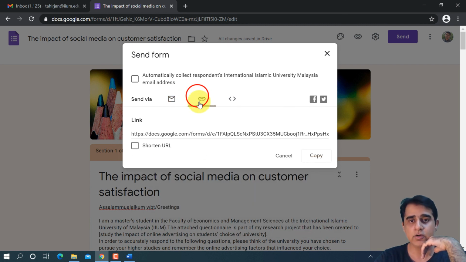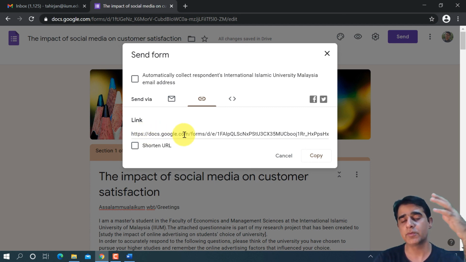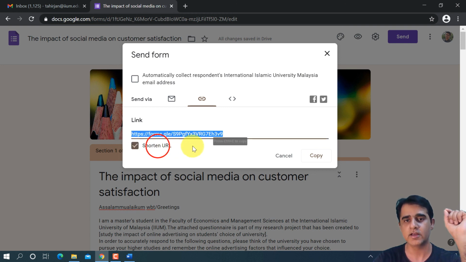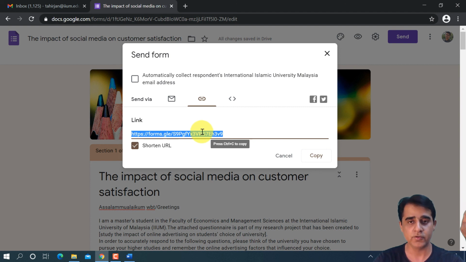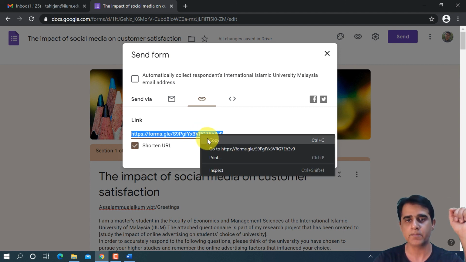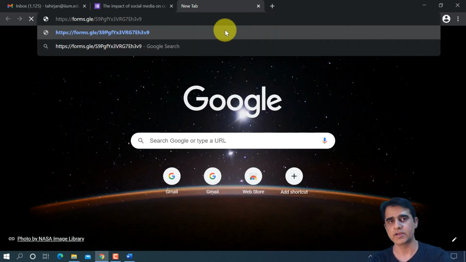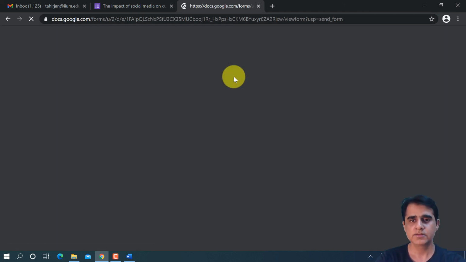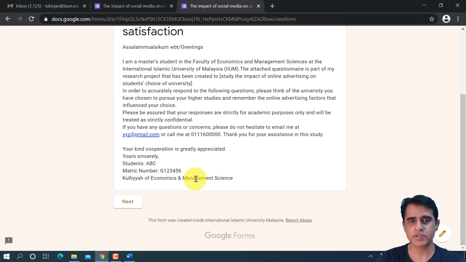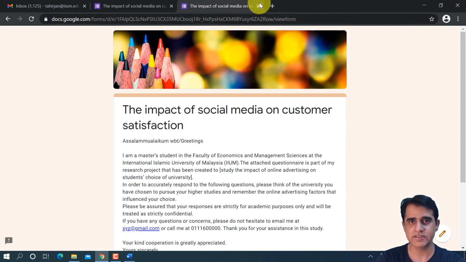or you can click on this chain kind of thing, and you can get a link that you can share with your friends on social media. I would suggest you click on shorten URL. When you click on shorten URL, it will generate the same link for your questionnaire, but a little shorter. You copy it and you paste it anywhere, it will take you to the questionnaire. So I clicked it and it took me to the questionnaire. I have to fill it. You can see that the questionnaire is already ready to be rolling out.